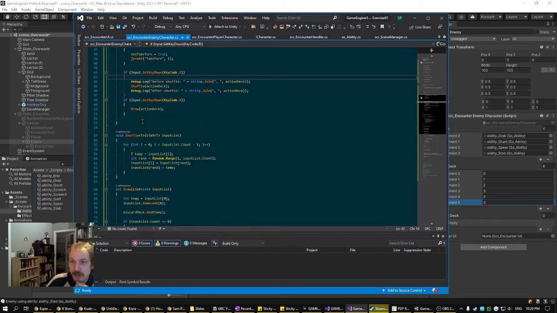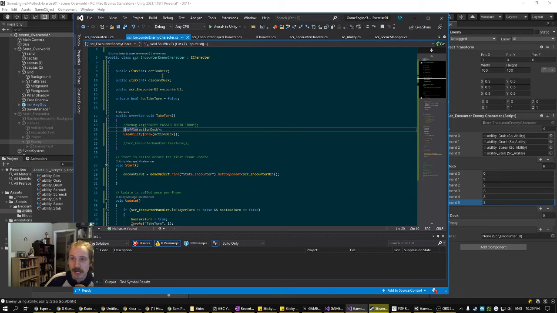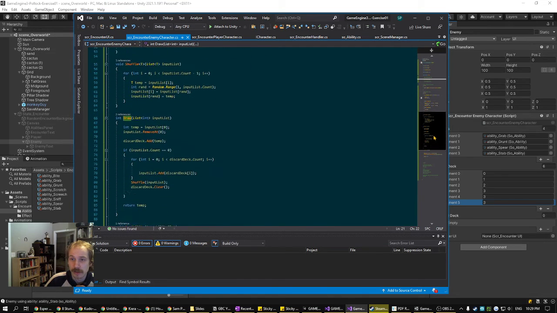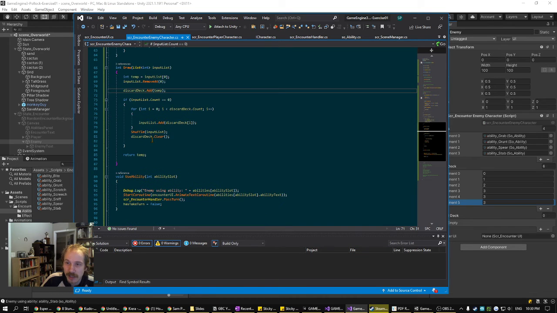And then once the ability is chosen, we're invoking take turn, which is this function here, which shuffles the action deck, which is that array, and then it uses the ability by drawing something from the action deck. And so my draw function is here, which pulls the top item off of the input list, adds it to the discard list, and then checks if the input list, which is the ability list in this case, is empty, and if it is, shuffle it back in and remove the discard deck.